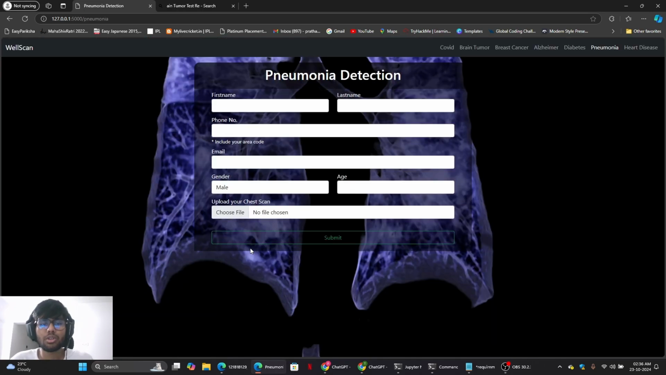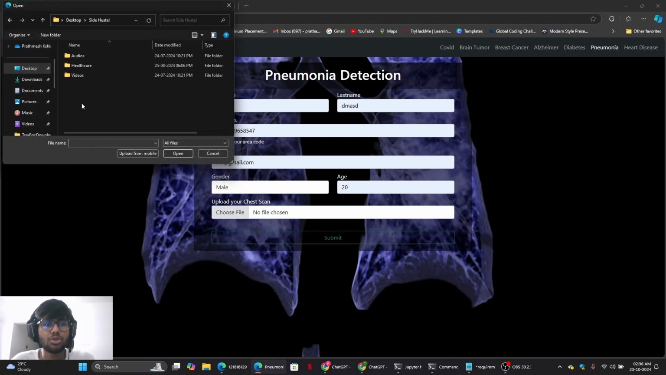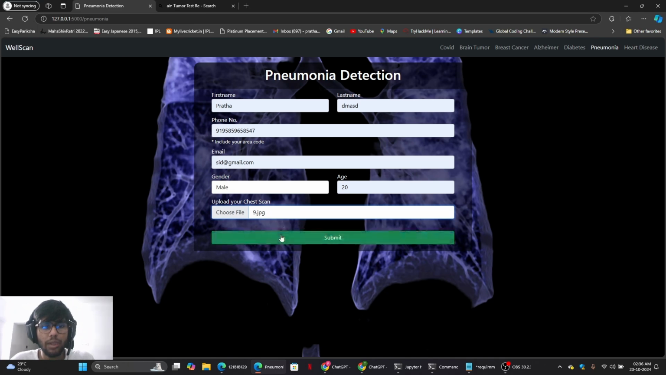Also, I will be showing you the pneumonia detection. Again, putting all the required details: first name, last name, gender, and age. Also, I will put the chest scan over here. I have one chest scan which I used for training the models. I will show you. Yeah, I have one, so putting it.